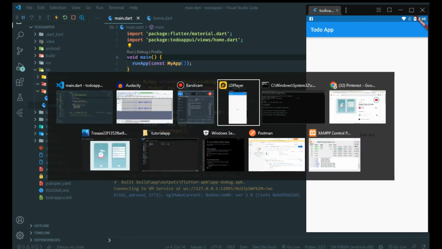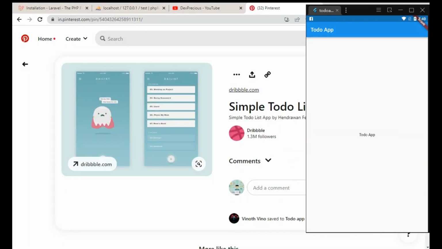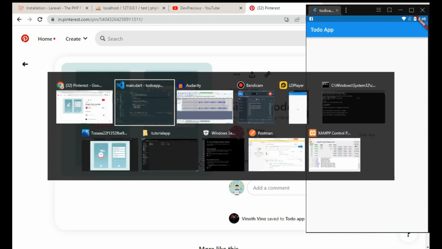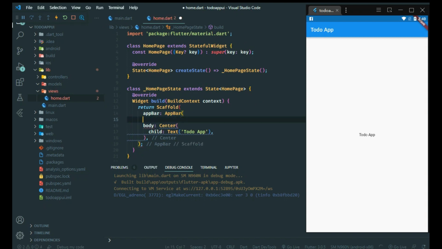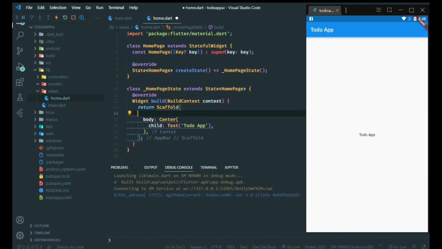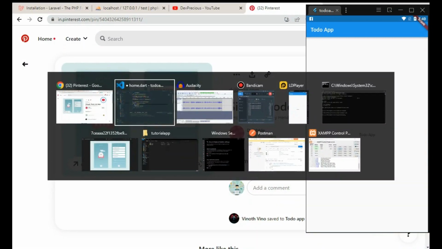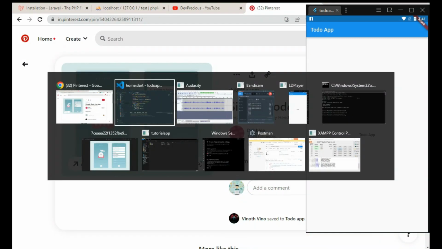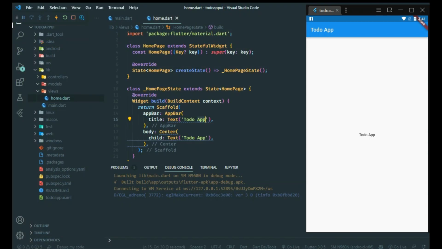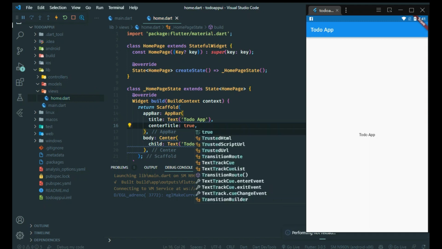So the first thing we notice is that we have this app bar that is actually over there. So let's go ahead and delete the app bar. Yep, this app bar is not needed actually. Or, okay, let's just leave it there. Then in our Todo App here, we go ahead and do centerTitle, which is going to be true. That will center our title, as you can see like that.